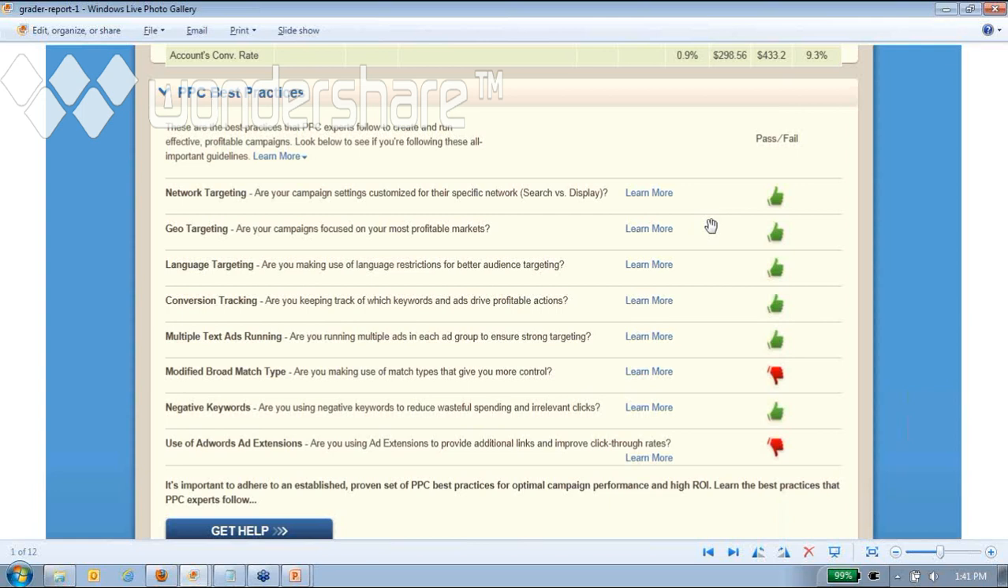But yeah, I really like this idea of just the thumbs up, thumbs down, giving me a pointer because it might take me a couple of hours to go through the account and tick these all off and make sure I know what's working. But with this tool, it's straight there for me.